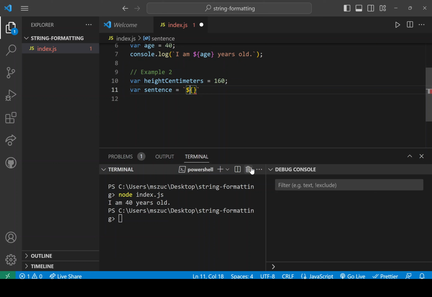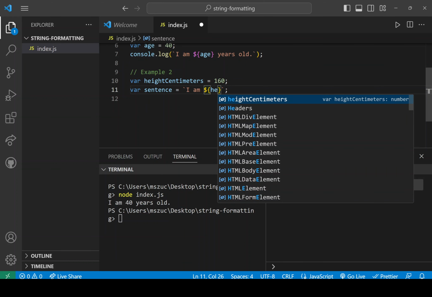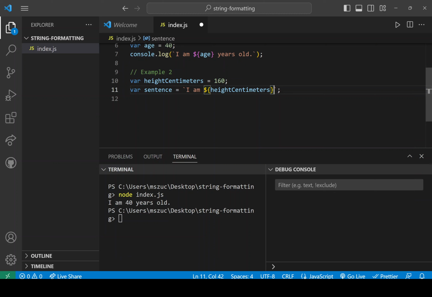curly brace, you can see it changes to this other color. And if you do not use backticks and you use single quotes, you can see it's going to think that it's part of the sentence, but it's not. So we're going to go back to the backticks. And in the sentence here, I'm going to say I am, and then I'm going to call the variable inside these curly brace, heightCentimeters, cm tall.